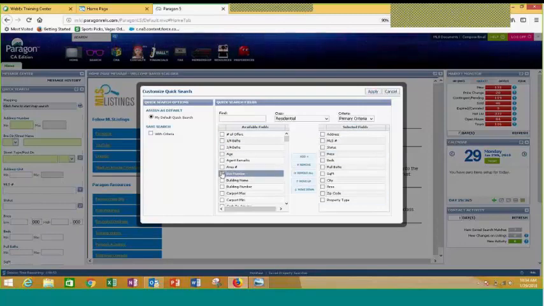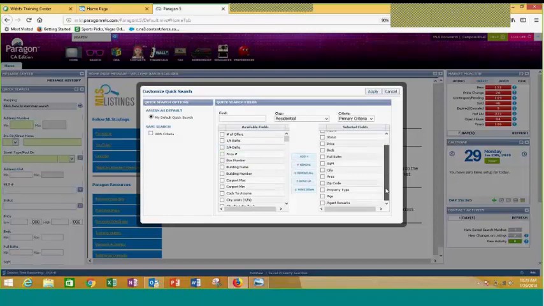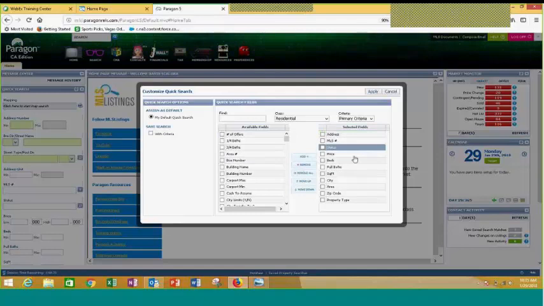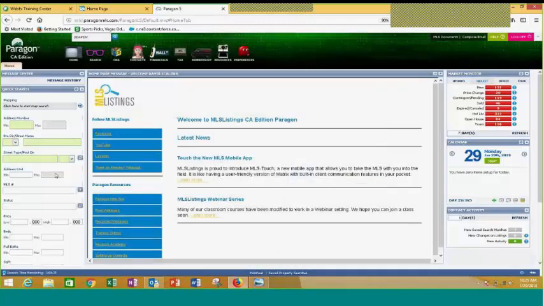If you want to add anything, just select the ones you want to add and hit the add button. If you want to move them around, move them up top, just hit that move up button, similar to that other function, and move them on up. Otherwise, if you want to remove them, click the ones you want to remove and hit remove. Now they're back over here. So you can customize that. Just hit apply, and your quick search will be whatever columns you've put on there.